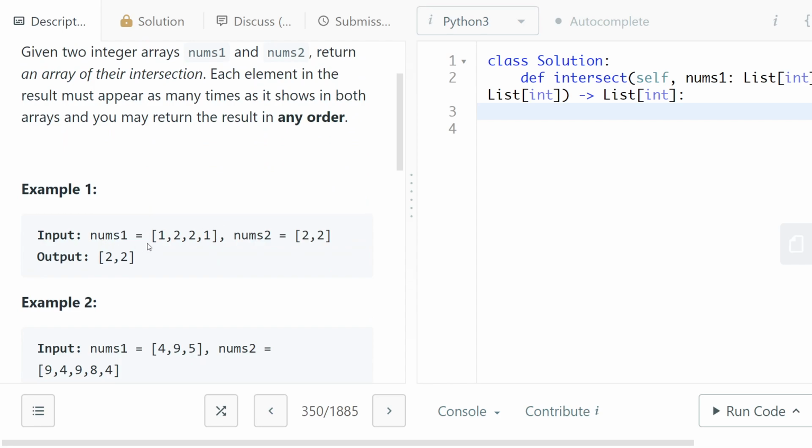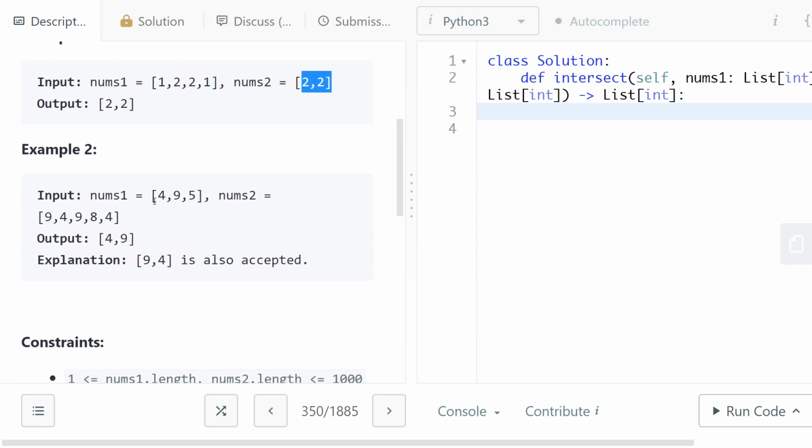And we have an example here. So if we have nums1, which is 1, 2, 2, 1, and nums2, which is 2 and 2, what we would do is we would return 2 and 2 because those are the elements that appear both in nums1 and nums2.